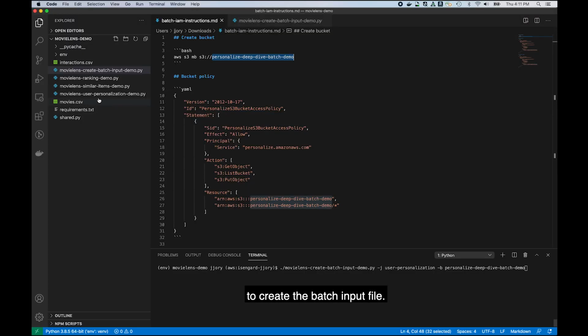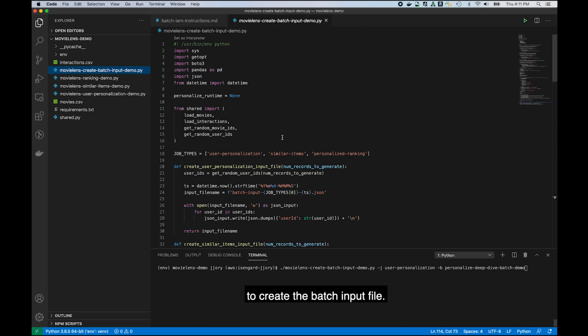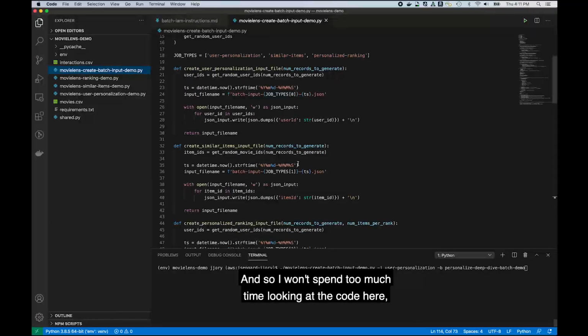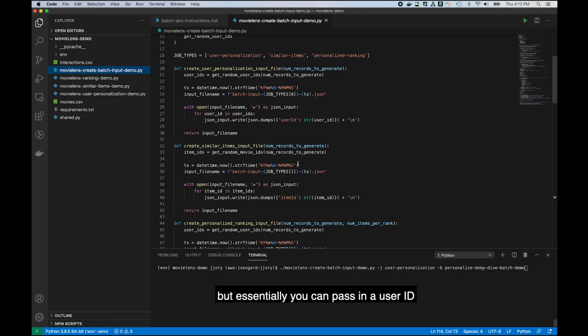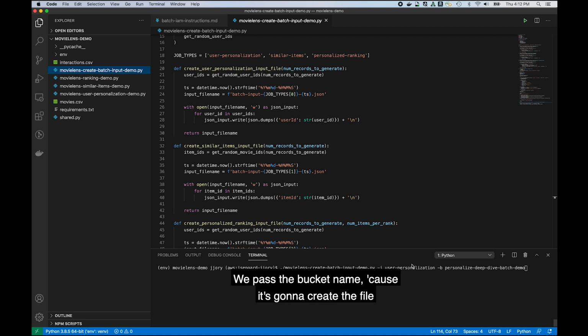I have a script that can be used to create the batch input file. I won't spend too much time looking at the code here, but essentially you can pass in a user ID, or it will randomly select a user ID out of the dataset and it will create the file. So let's go ahead and run this script. We pass the bucket name because it's going to create the file and upload it to the bucket. So here's our bucket name on the URL. We're doing the user personalization use case. So let's go ahead and run this.